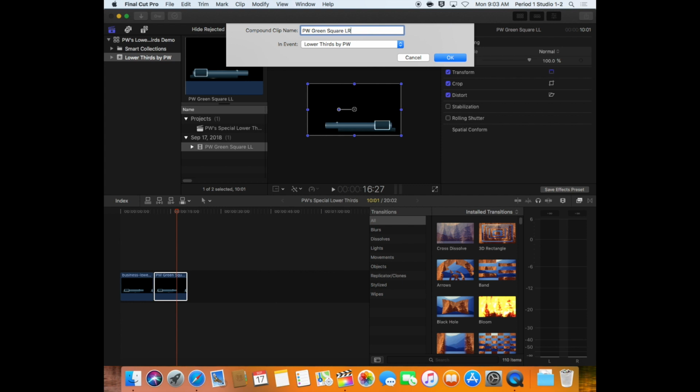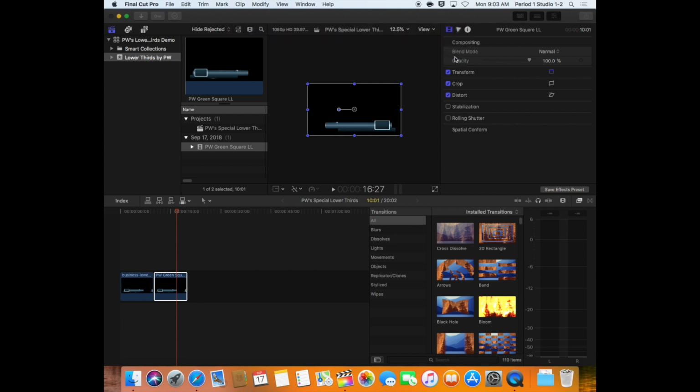What is a compound clip? Compound clip nests one clip or more clips inside another. So we would normally use that when we had lots of clips that we wanted to bundle together so that we could do one thing to all of them at the same time. Like change their color or put a transition on the whole thing or something like that. But it also allows us to change names without affecting other clips. Okay. So now we're going to go ahead and say okay.